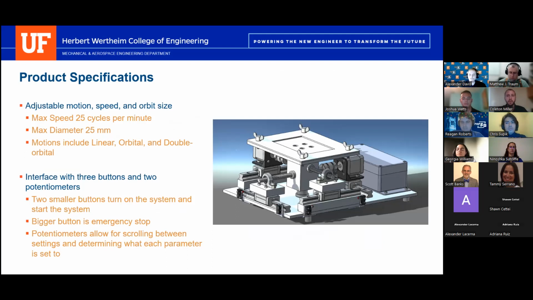Okay, now for a little bit about the product specifications of the Infinite Table that we are providing to the customer. In regard to the motion, speed, and orbit size of the table, our table is able to reach a maximum of 25 cycles a minute at a max diameter of 25 millimeters. It was able to execute linear, orbital, and double orbital patterns of motion.